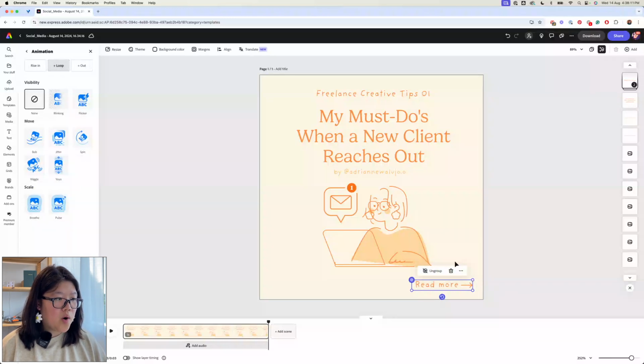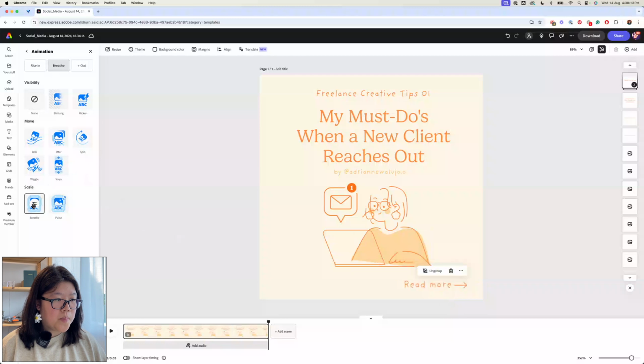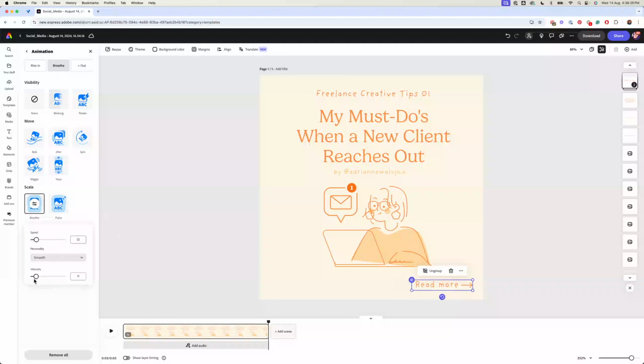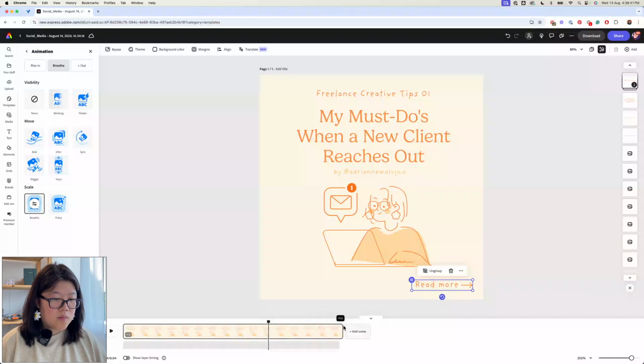And then let's try breathe or pulse. Pulse feels a bit more intense. So let's decrease the speed and also decrease the intensity. Maybe the speed can still be fast, but then, yep. Okay. And in this case, maybe to see the whole animation, it's better if it's longer. So we're just going to drag that and then preview it again.